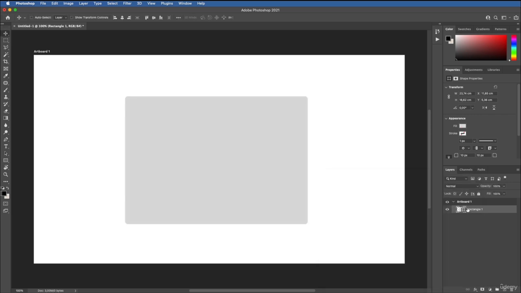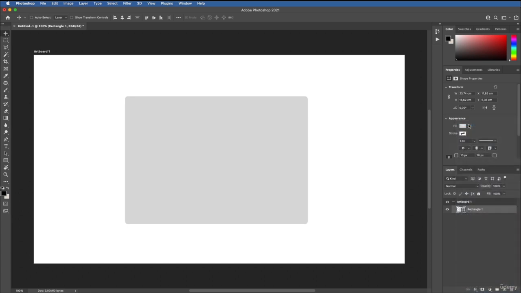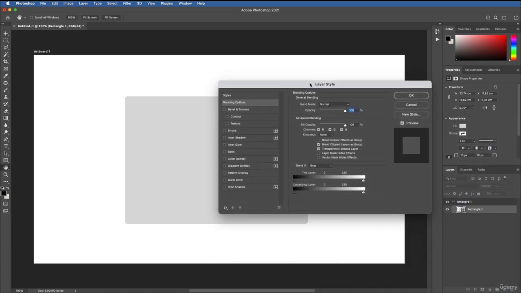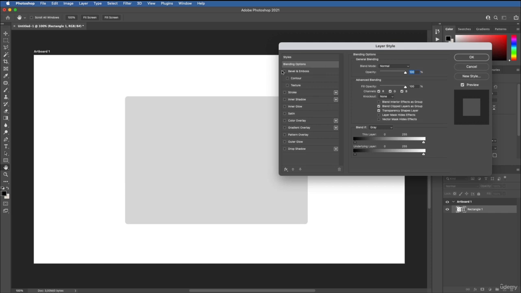And we're going to right click on the layer itself, and we're going to select the very top option, which is the blending options. As you can see, this window is going to appear, and here we're going to find all sorts of different options which are going to enable us to create different effects.